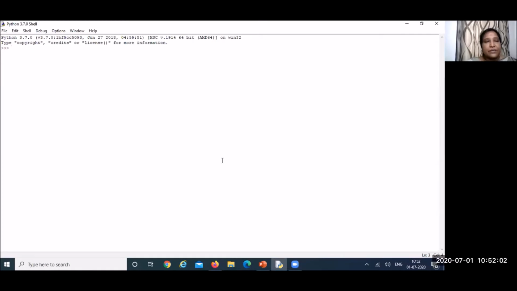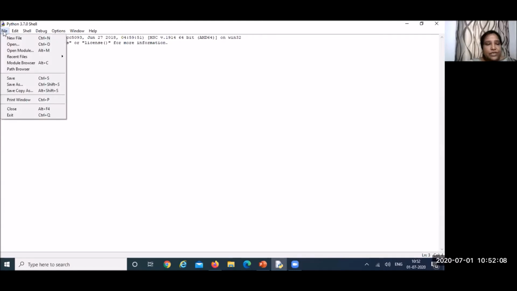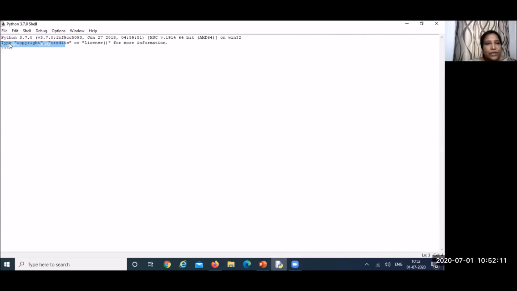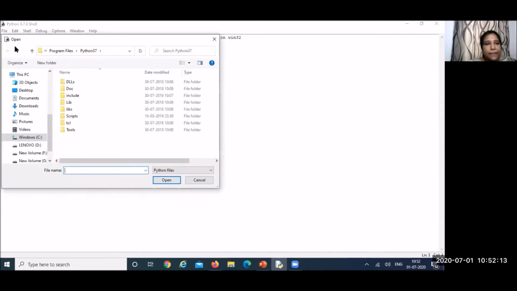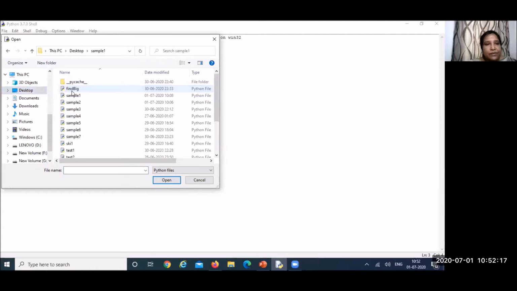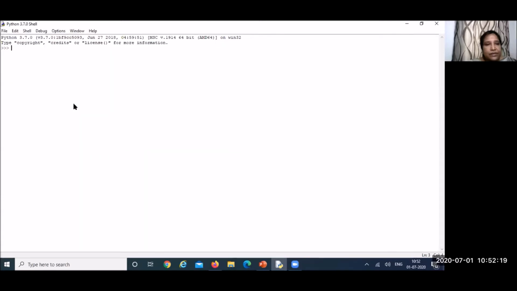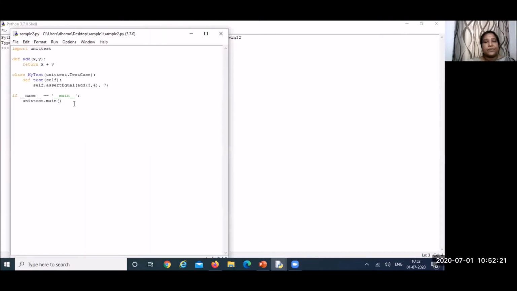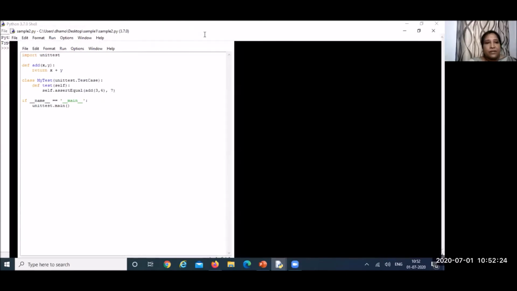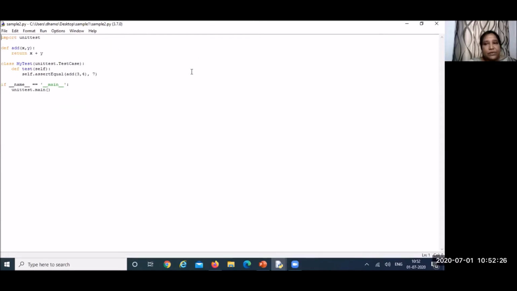So I have opened Python, and if you want to open any file, just go to File and Open. I have already done the programs. So we'll take the first program, that is, sum of two numbers.